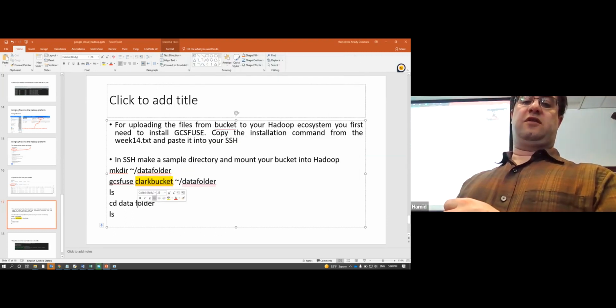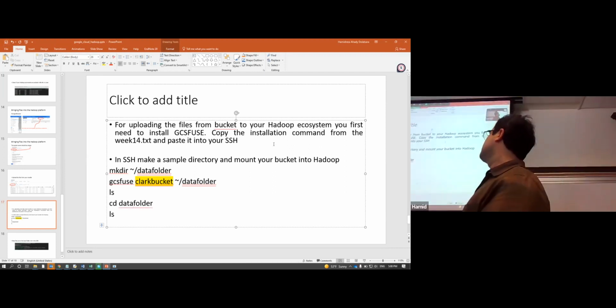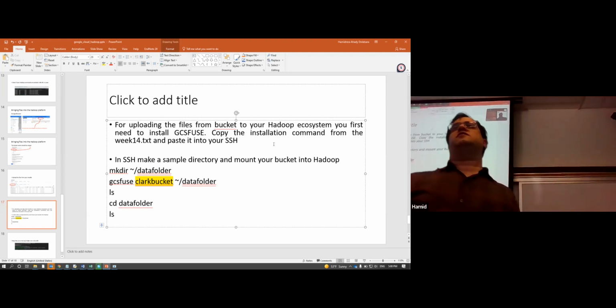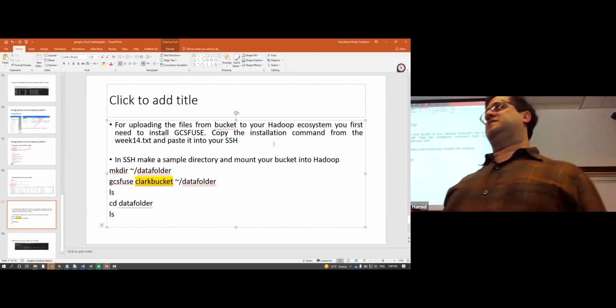Maybe here there's a typo, so I should say cd data folder without a space. So creating a folder using your bucket name, which is different from the folder you just created. And if you go inside, you can see all the files that you uploaded to your Google bucket.